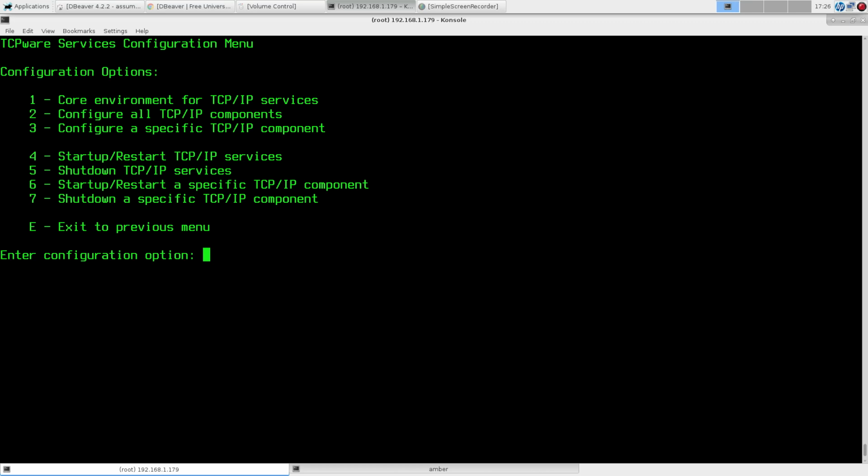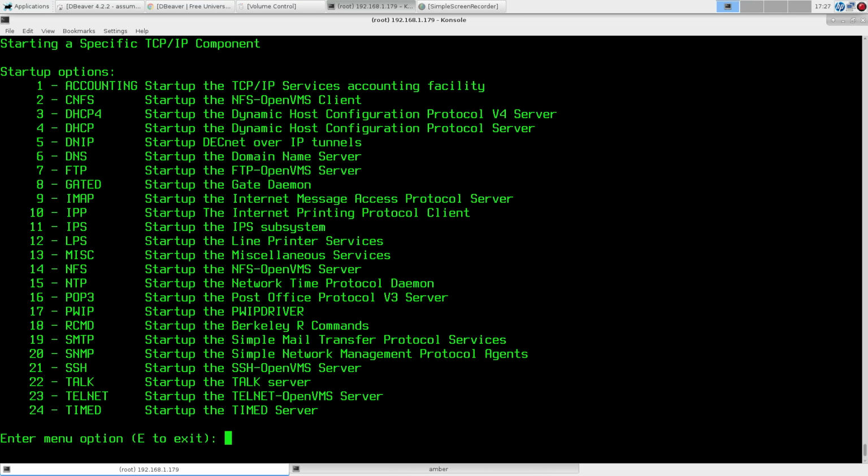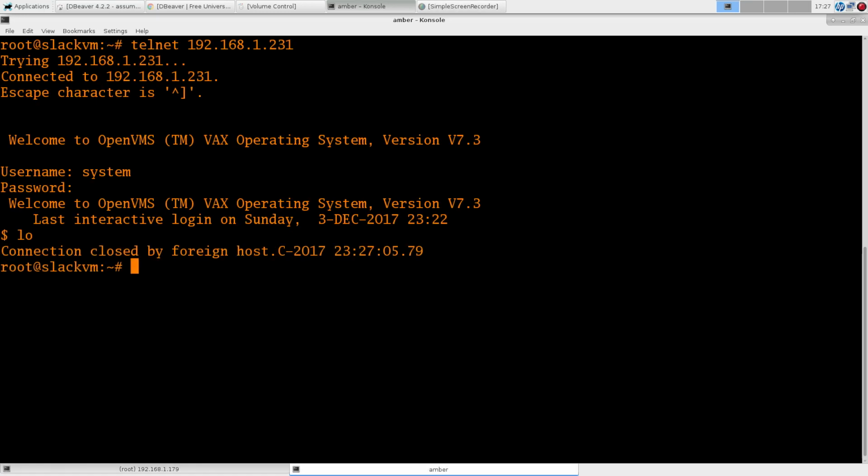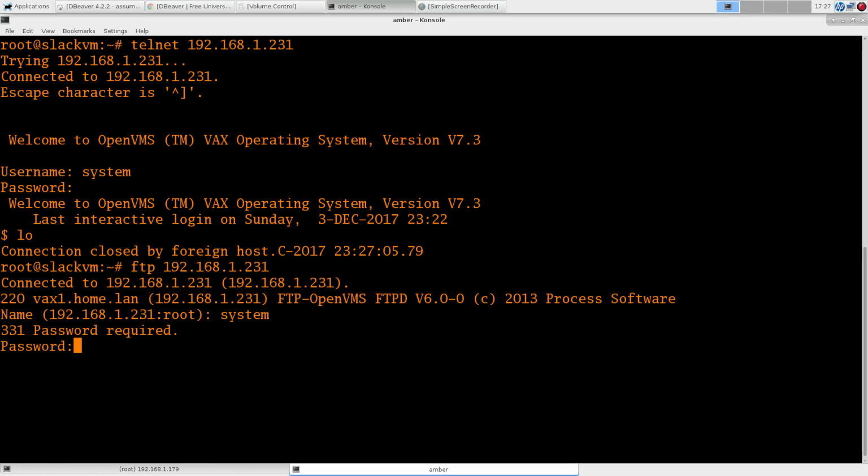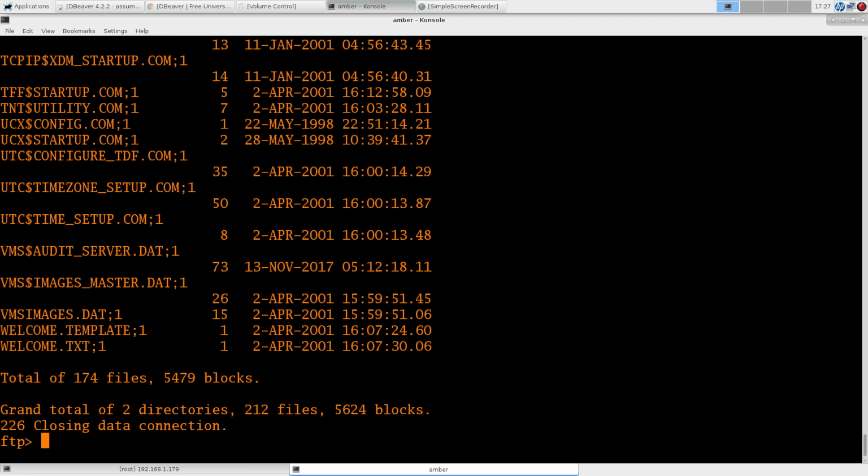You get these menu-driven services. We can start and stop specific services. So let's see if FTP is active, because we said we wanted it. And we're in. So that is configuring TCPWARE on VMS 7.3. Process is the same if you're on the 8 series. I have that on my emulated Alpha, actually using TCPWARE. And again, leave a comment if you want to see the same for Multinet.